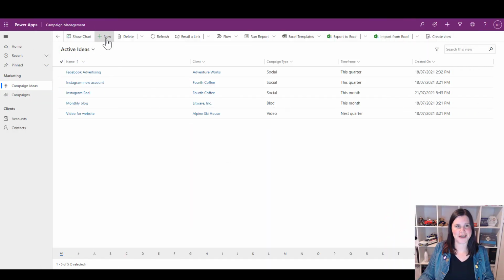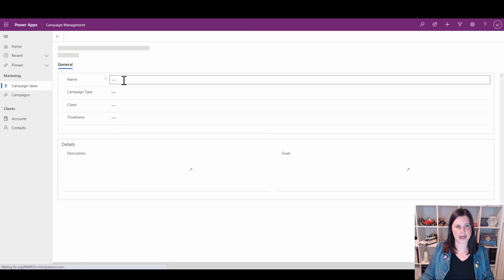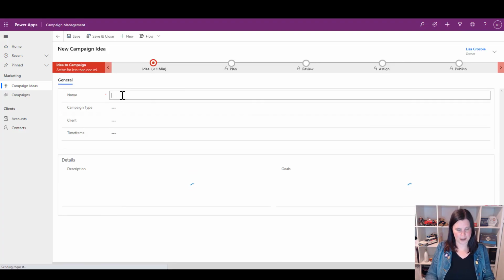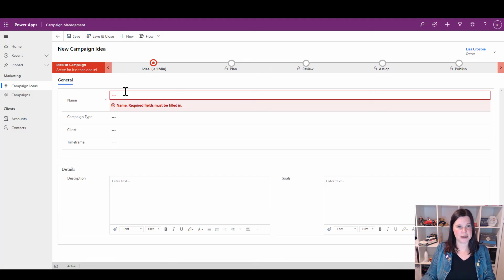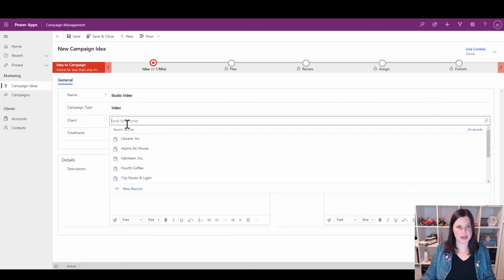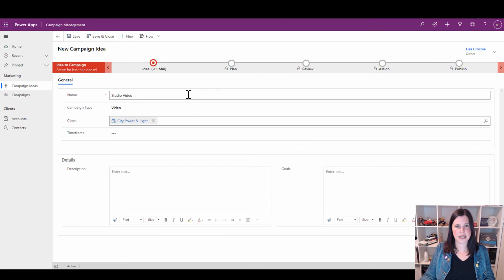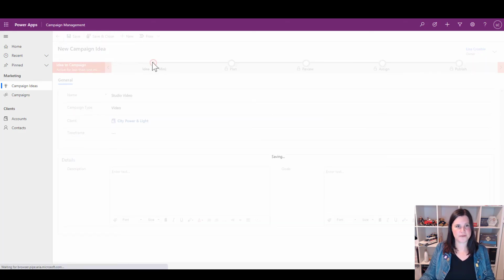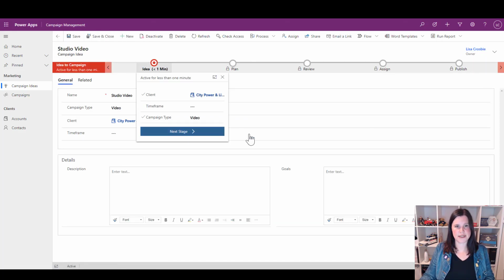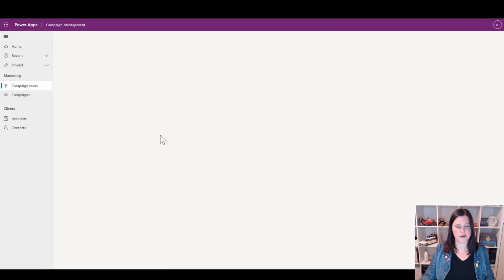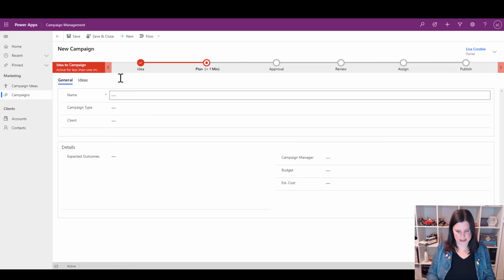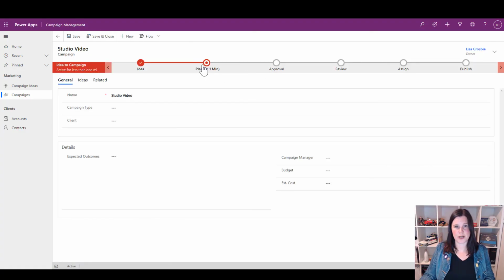All right, now back in our model-driven app, let's go in and create a new campaign idea. So this one is going to be a studio video, and this one is a video campaign, and it is for City Power and Light. And we will save that one and take that one through the process to the next one. We're going to create our campaign record here again, and this is the studio. All right. So we're in our planning stage.